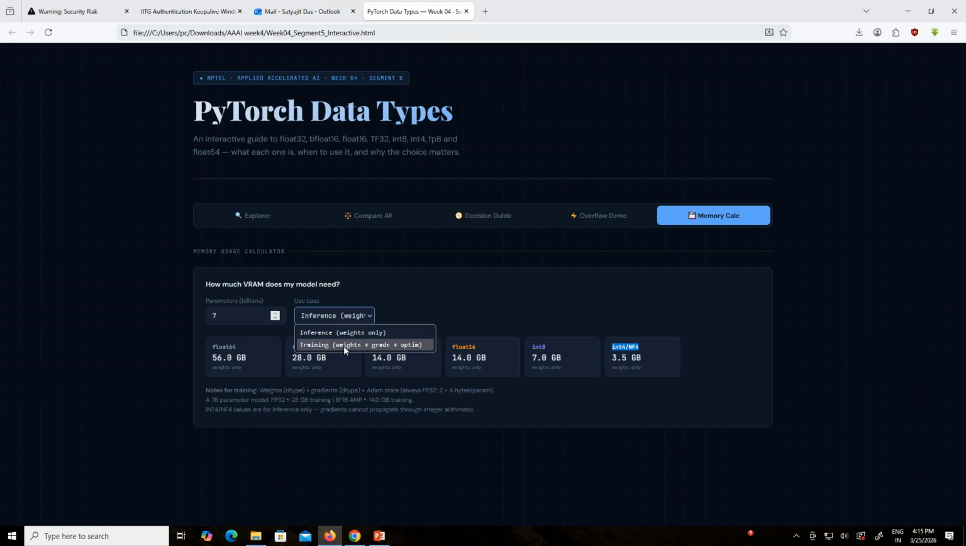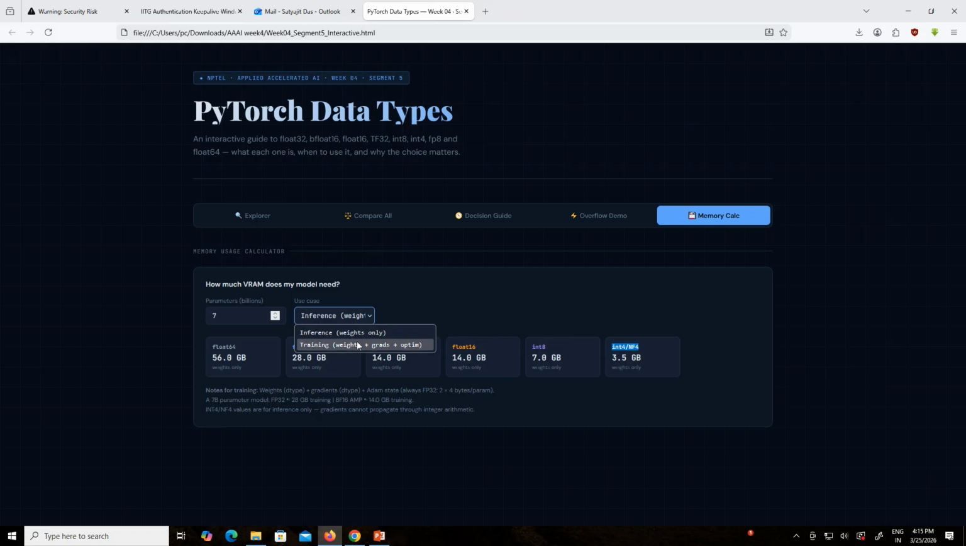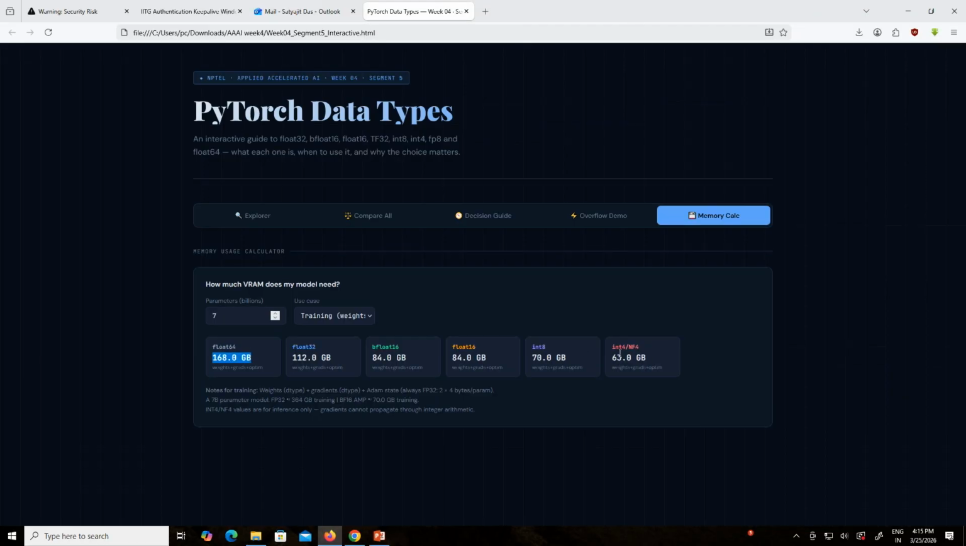Now if we go for training, we need 3 times the weights, because at that time we are storing the weights, the gradients and the optimizer values. So if I go for training, you can see that 56 GB, which is the weight only for inference, increases to 168 GB for float 64. Obviously these are not useful for my training, but 84 GB is usually required for 7 billion parameters with float 16, right. Similarly bfloat 16 will also have the same.